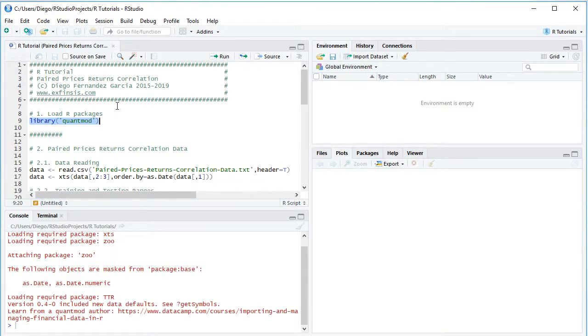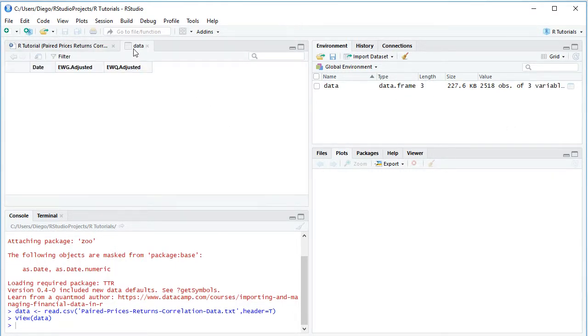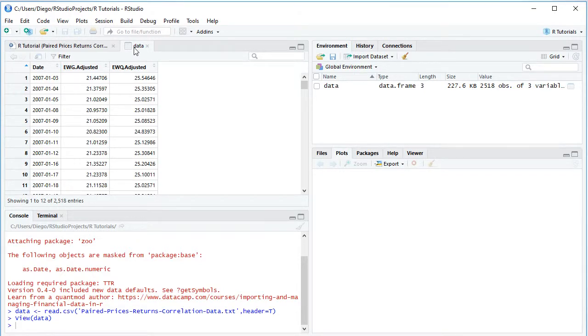The next step is to create the data object, which is done here as data, and it's equal to read.csv, and within it we have the name of the data file, paired prices returns correlation data, as a plain text file with .csv or comma separated values stored within the working directory, comma header equals to true. So we select that code line there and click Run or Ctrl Enter on the keyboard, and we see that it created the data object as a data frame, and if we click on the spreadsheet kind of icon there, it opens the data object, and within it we have 3 columns of data: dates, EWG adjusted, and EWQ adjusted.